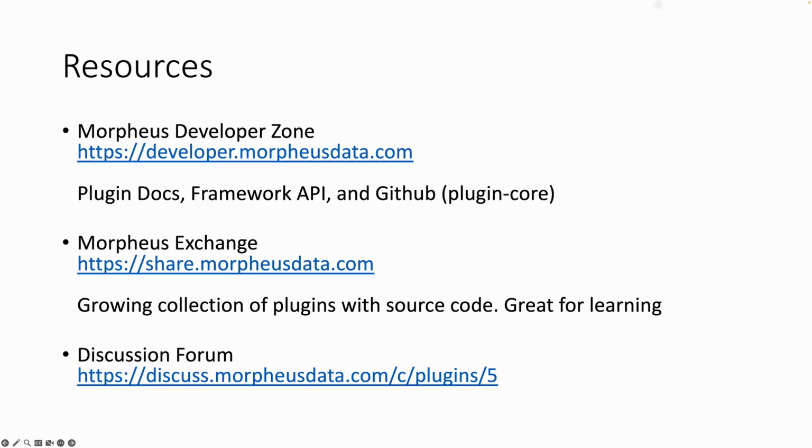There's the Morpheus Exchange, which has a growing collection of plugins included with source code. Many of those plugins are now leveraged by Morpheus itself. And there's also a section within the discussion forum at discuss.morpheusdata.com specifically on plugins. So if you have questions, a great place to go and look first of all and potentially ask your question is in the discussion forum.